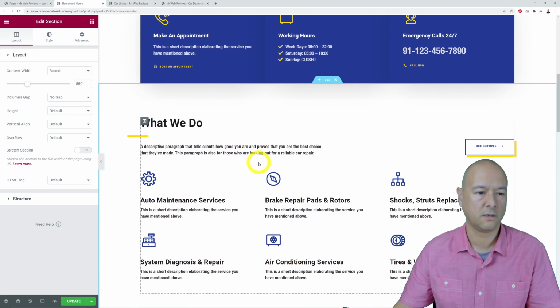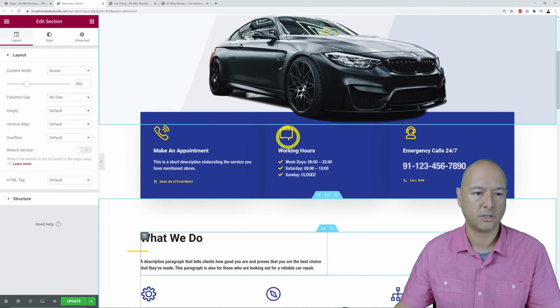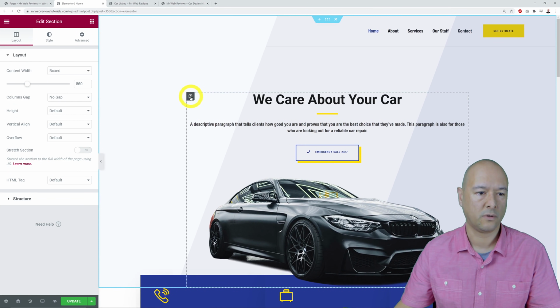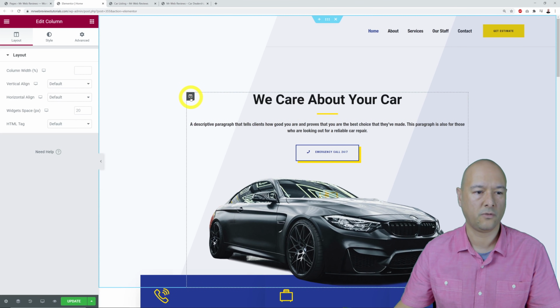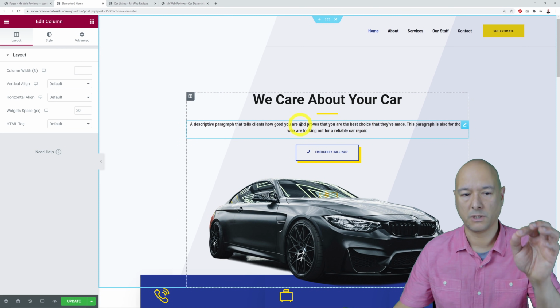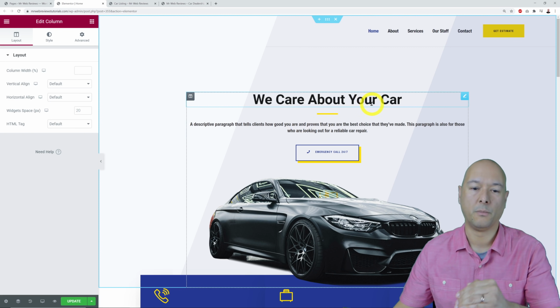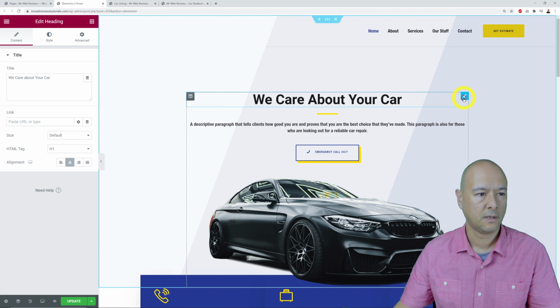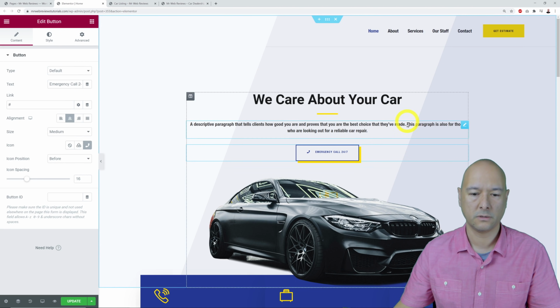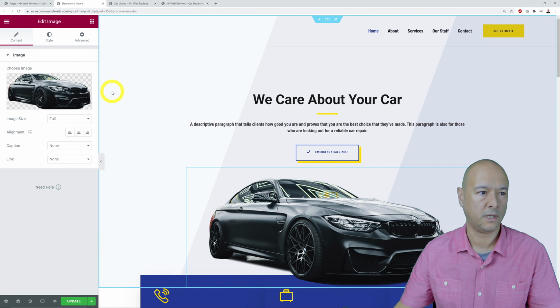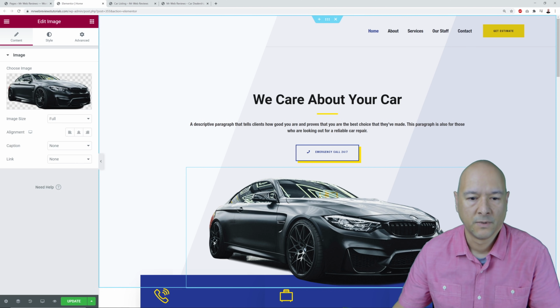We have one section here with one column in it, and this one has just one column. If I click on this, it says edit column. So this is the column, and the column is made out of different elements. If I click on this, this is a heading, this one is a button, and this one should be an image. So it's very simple, very intuitive indeed.